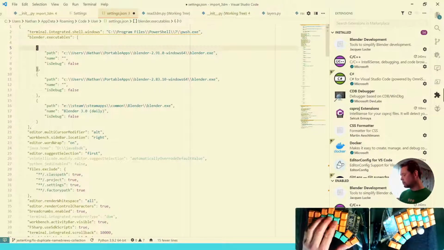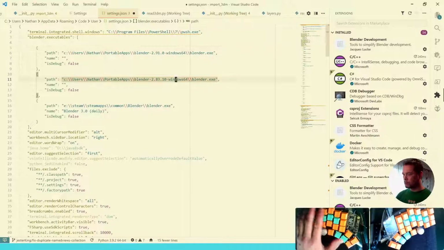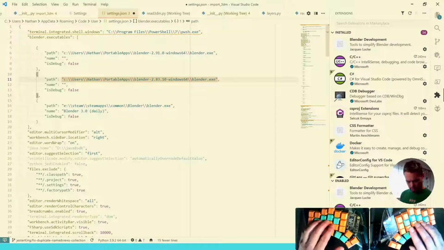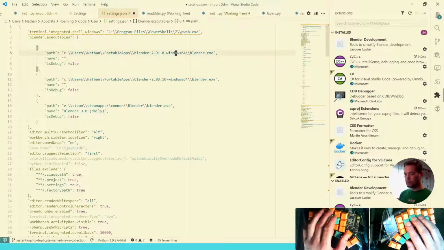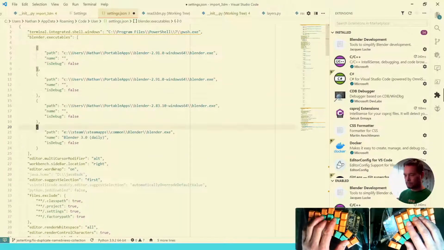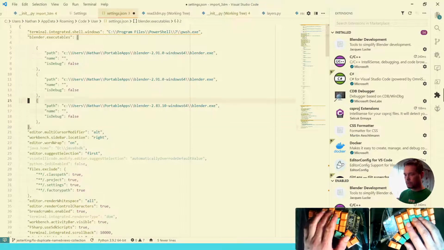I have actually 2.93 as well, so let me quickly check if I can just copy the path directly. So yes, that would be 2.93.6. Otherwise the same location, so let's just add copy this one. Let's put it at the beginning, and let's put Blender 3 as second.